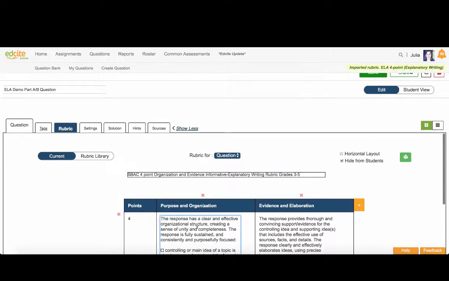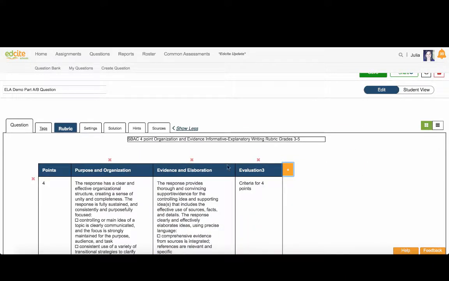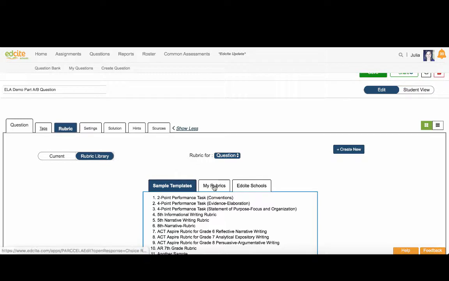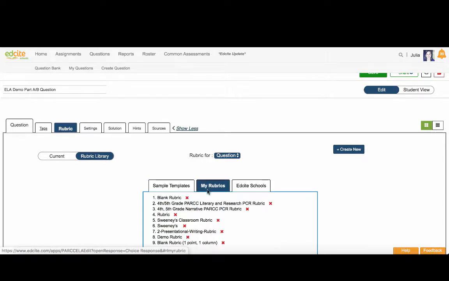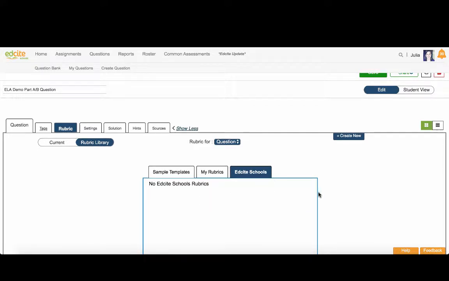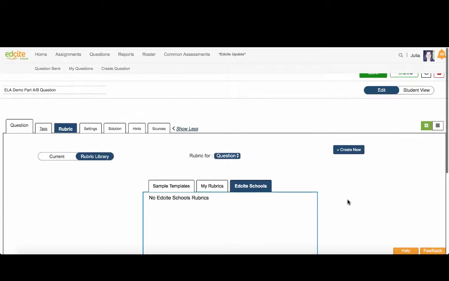You can go in and customize this, and let's say if you wanted to add a column for mechanics, you could go ahead and do that. So again, that's in the rubric library, and once you create a rubric or modify a rubric, it's going to be saved in your My Rubrics. If you are part of Edcite Schools, you are also going to see any rubrics that your team has shared with your district for all the teachers to use.